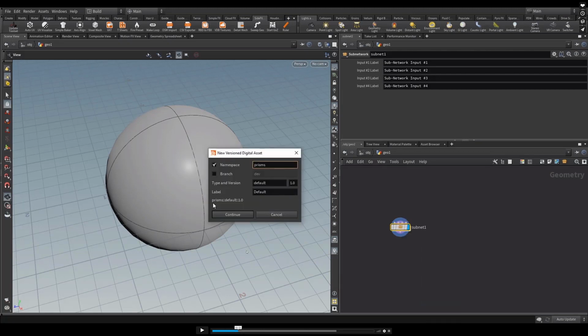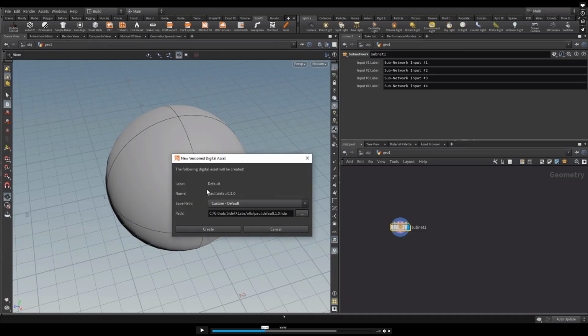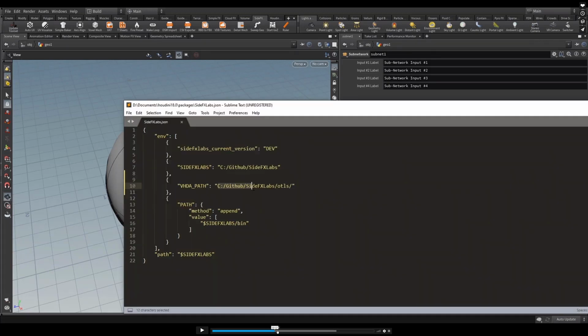You can give them a proper namespace, and you can build up a really nice namespace, like prisms, default, :1. It's easy to build these namespaces and then create your new versioned digital asset. There are even tools that allow you to customize where those assets get placed. You can define via the environment, sidefx_labs.json, what your HDA path is, so you can have all your assets delivered to that specific location.